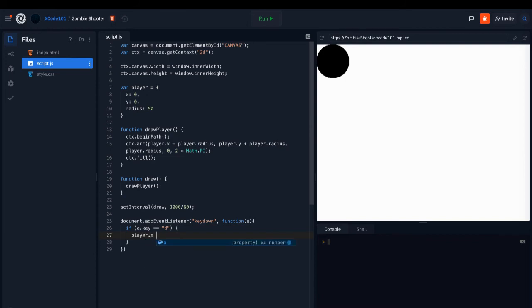So now we want to make the player's x keep on increasing by, say, 5. So that means that it's going to move 5 pixels every single time it sees that you've pressed the D key. So let's try this out. Now when we press the D key, it's moving, but you see that you can't exactly see the circle over time.